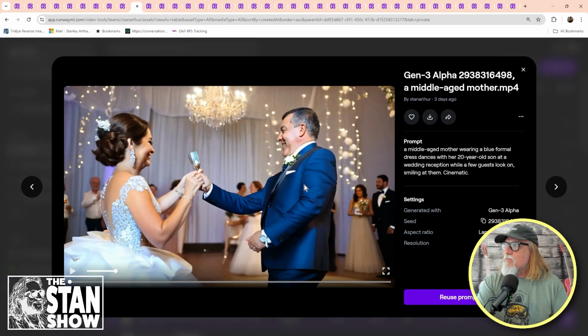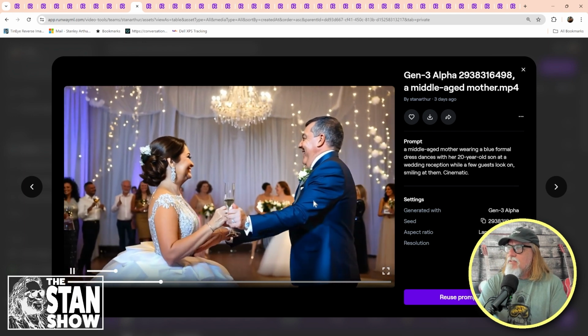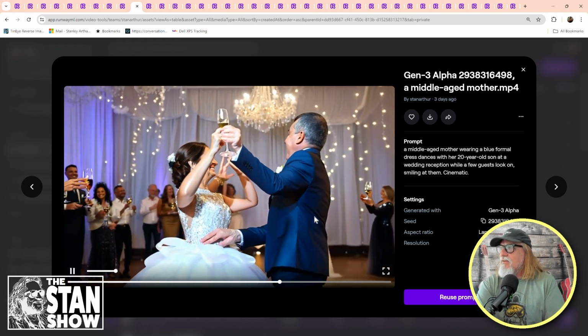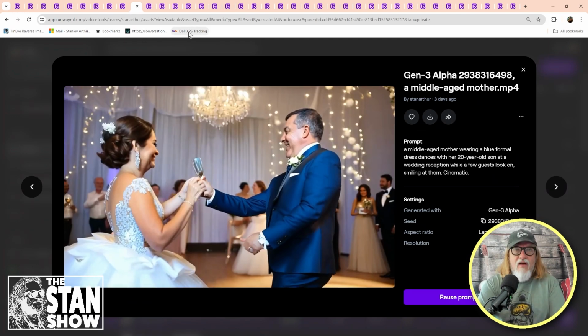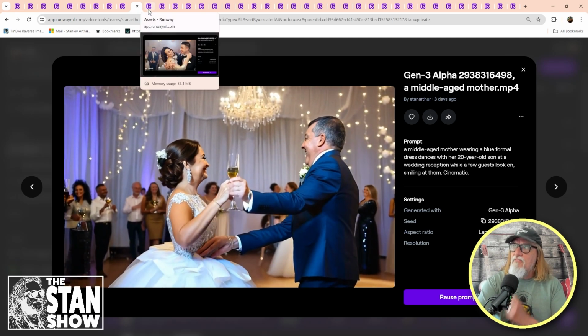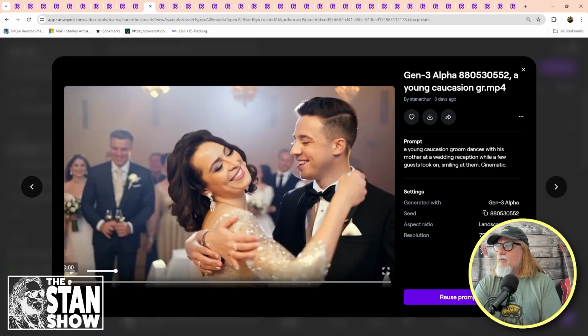Let's see. So we tried the same thing again, this time with a middle-aged mother wearing a blue formal dress. No, she's wearing a white wedding gown. And this is not a 20-year-old man. He's even got gray hair. And for some reason, he's holding a champagne flute. I have no idea what that was about. We can play through it just for your entertainment, although it's not really doing anything for me at all. Another complete utter fail.